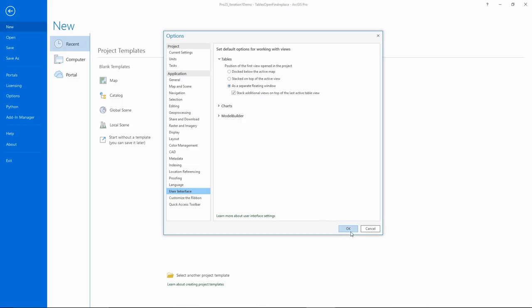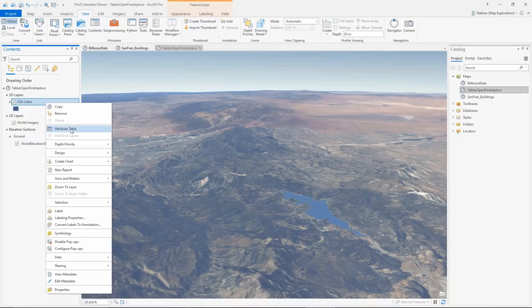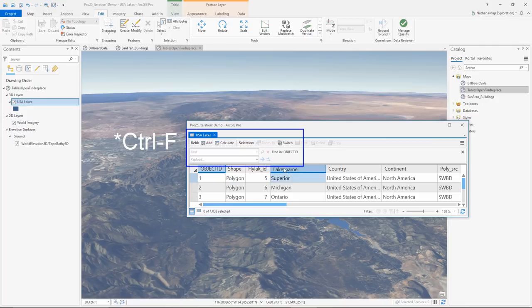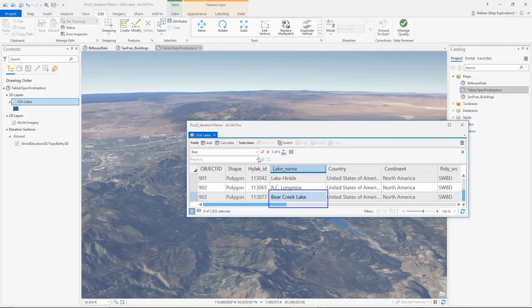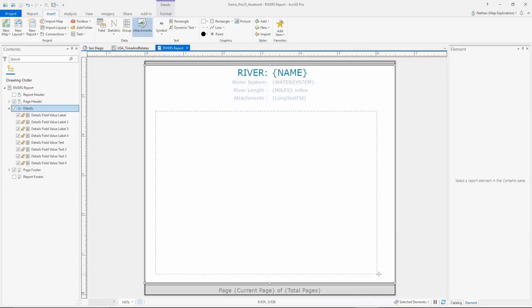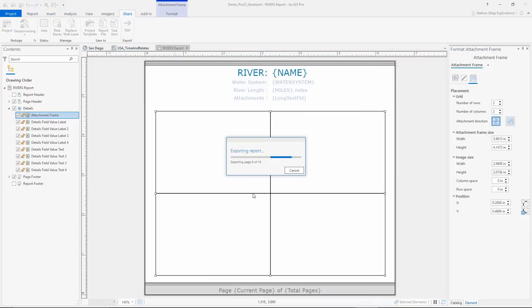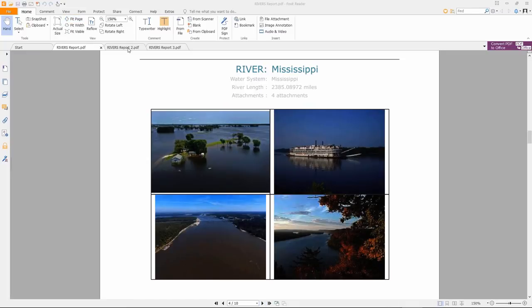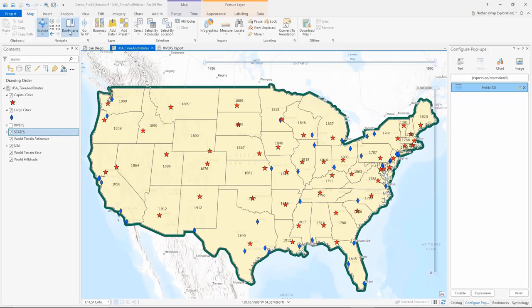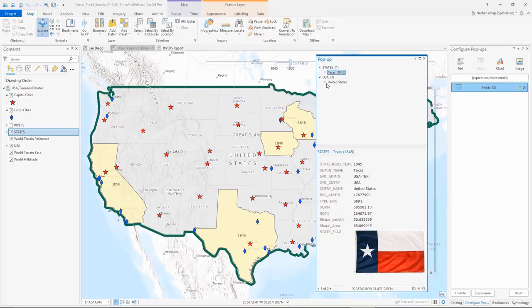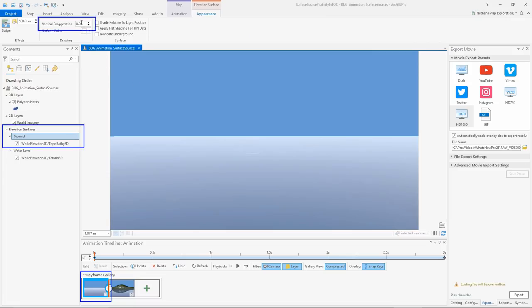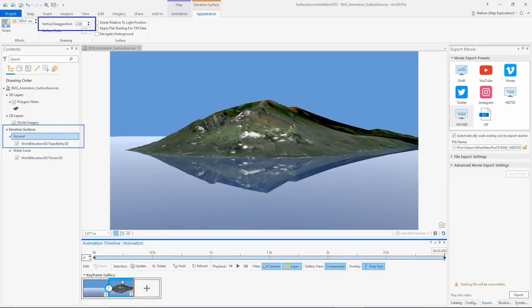You can now define where your table views are opened, and use Find and Replace inside them. You can include image attachments in your reports with extensive styling options. Your pop-ups display raster fields and related records on your time, range, and definition queries. And animations capture vertical exaggerations and offsets.